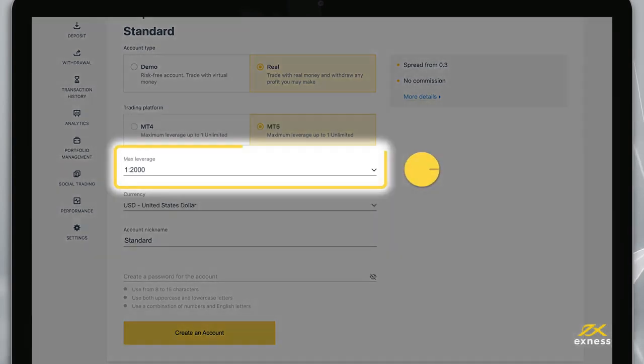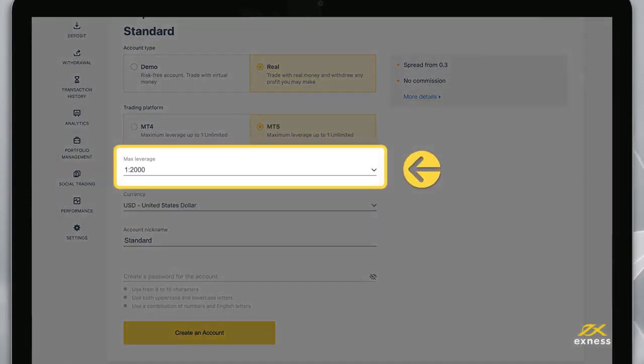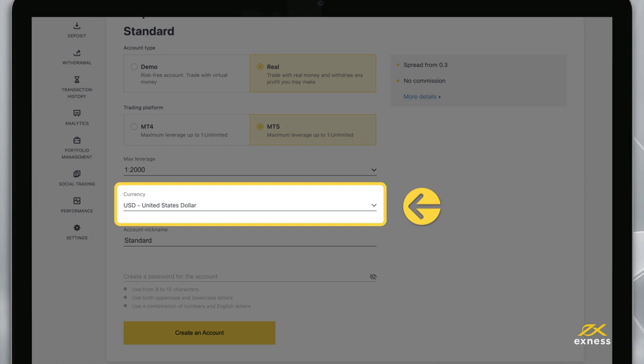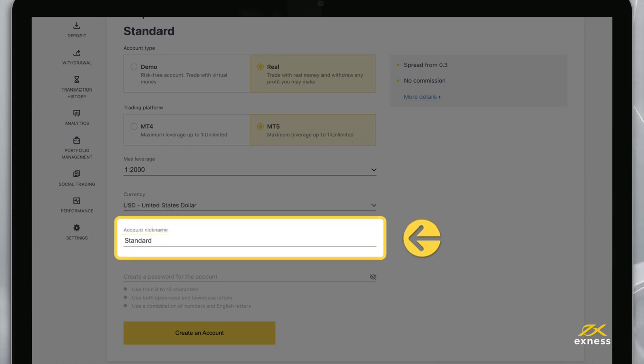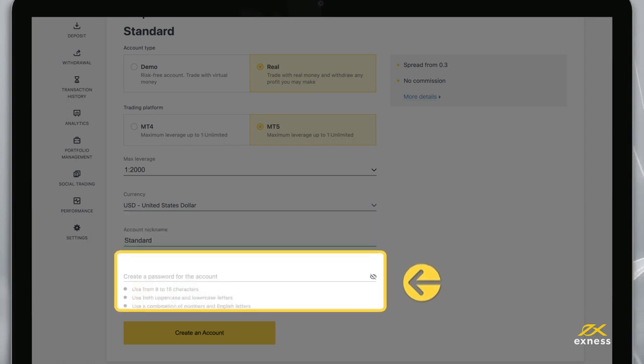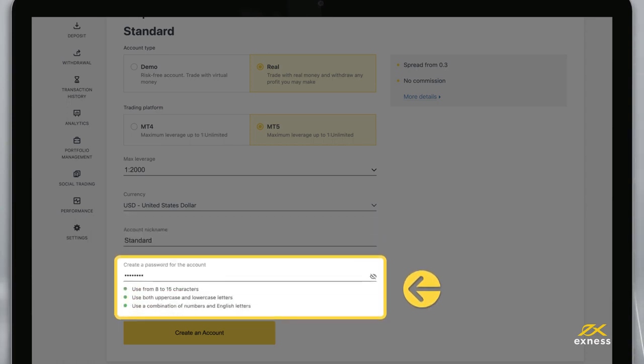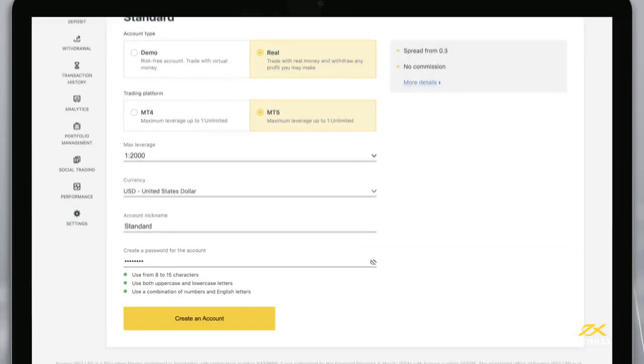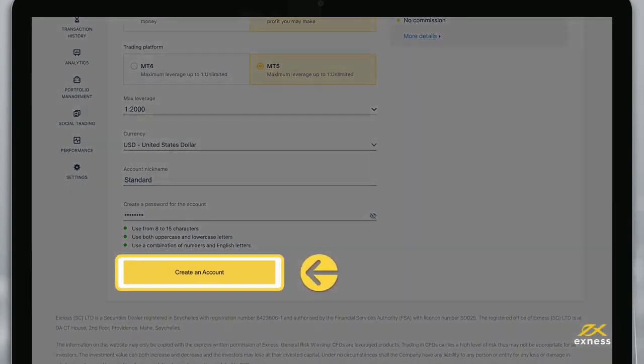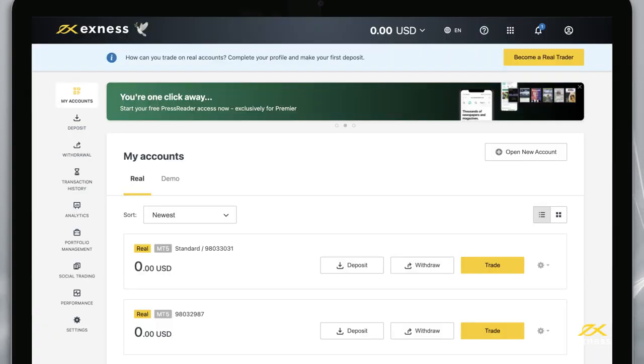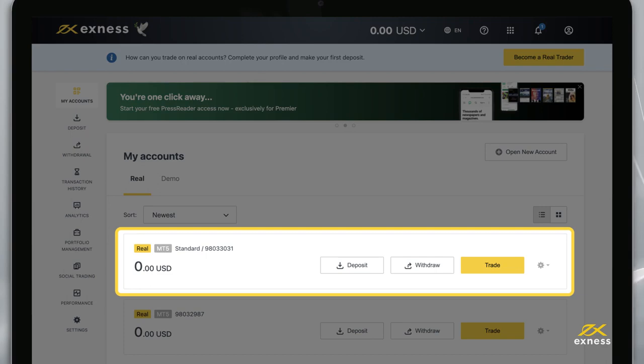Now choose your preferred max leverage setting and account currency, keeping in mind you cannot change the account currency later. Finally, choose a nickname for this trading account and set its password, known as a trading password. When these are complete, tap Create an Account. That's it. Your new account will appear in the My Accounts area under the Real or Demo tab, depending on which you created.